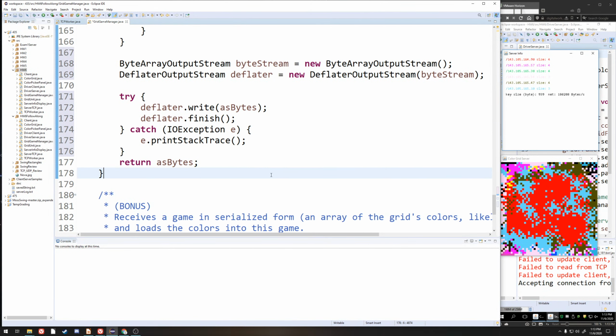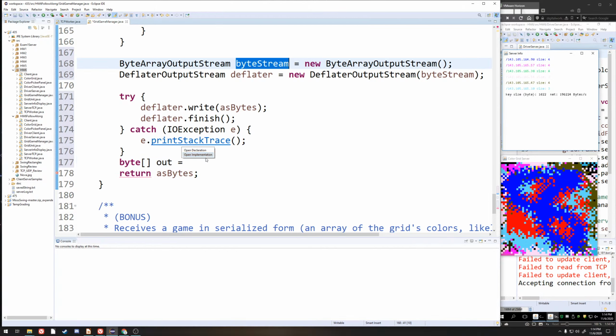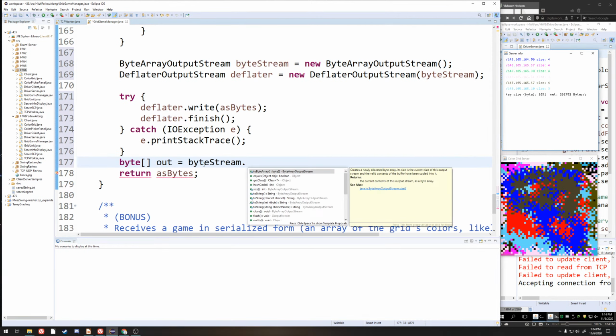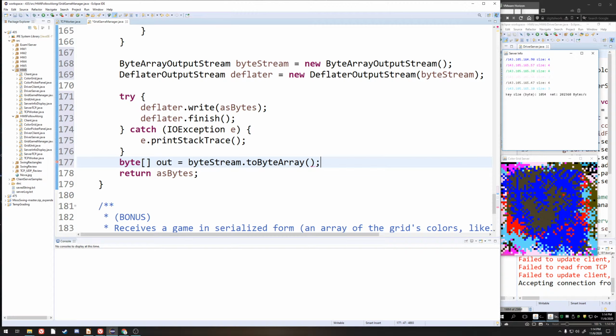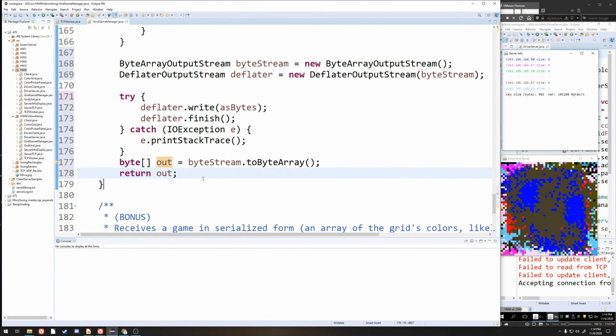Okay, so we have written everything to the byte stream. Now we need to get the output of the byte stream here. So I'm just going to call that byte out. And that's going to be byte stream dot, and then we're just going to do, I believe, toByteArray. And that will give us the result. And that's it for the deflation aspect. Okay, so now we have successfully compressed these bytes down.